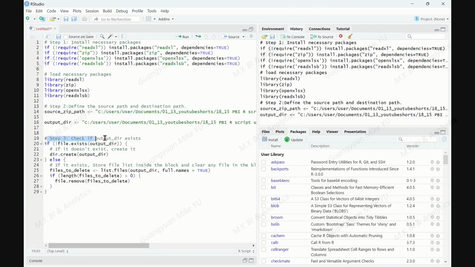Step 3. Check if the output directory exists. If not, create it. If it exists already, check if any previous files are there. If there are any, then clear them to empty the folder.